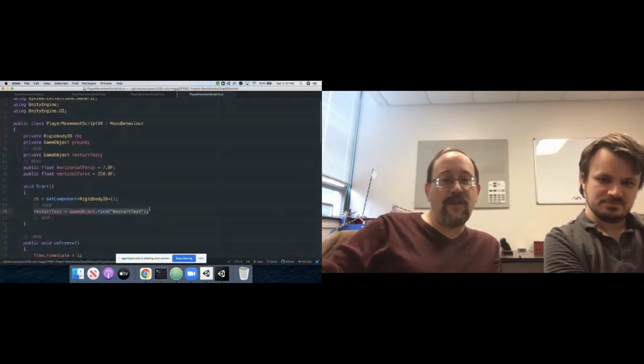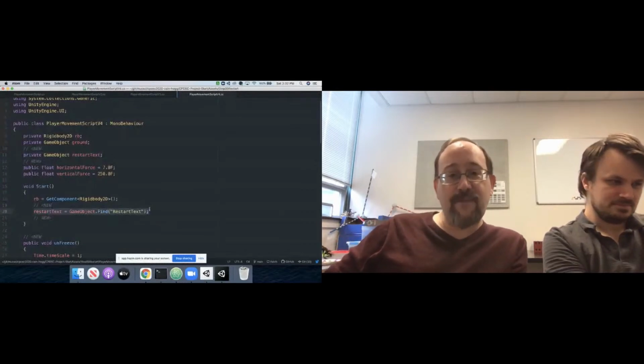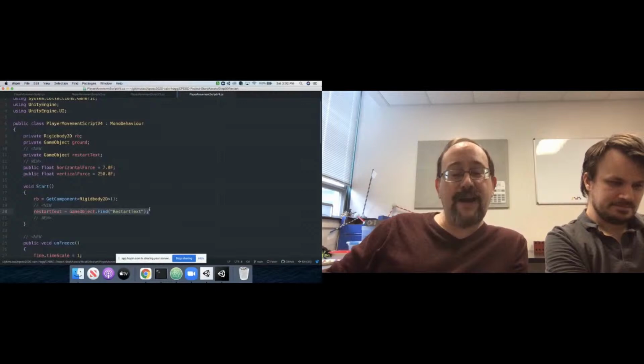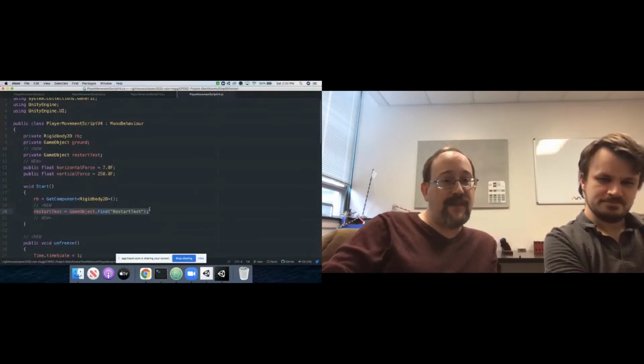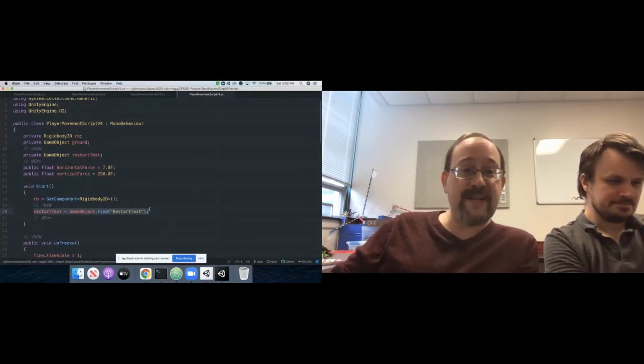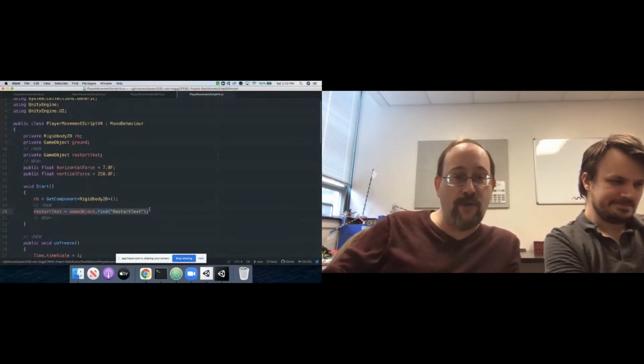So far, all the things we've interacted with would have been components of the same object, but now we're able to go grab some other object that's unrelated to the one this script is attached to. It's important, if possible, to do that in the start method, as we're doing here, because it's kind of expensive. We don't want to be doing it on every frame or every physics update.